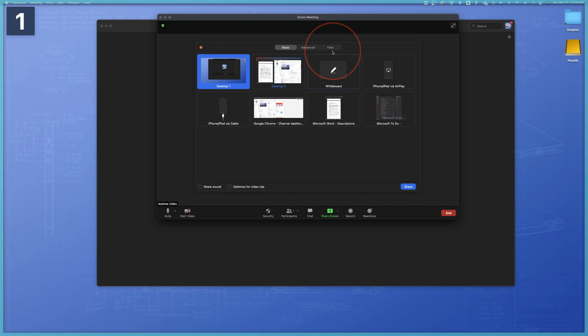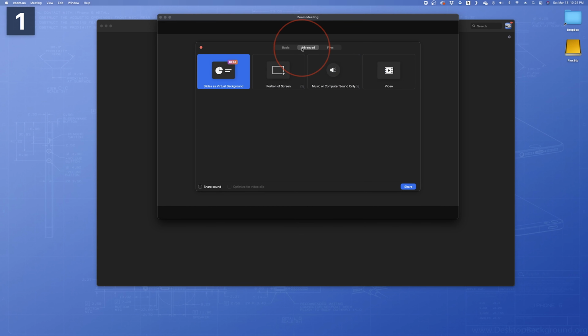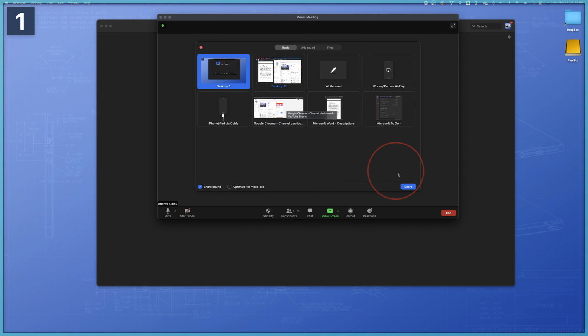On the Files tab at the top, you have the ability to select and share files through cloud storage services that you use. In the Advanced tab, you can choose options like selecting only parts of your screen or music or videos. If you choose to share a video, or if you're going to be sharing your screen and playing something that has audio, make sure that you check the box at the bottom of the window to share sound. When you're ready, click Share.